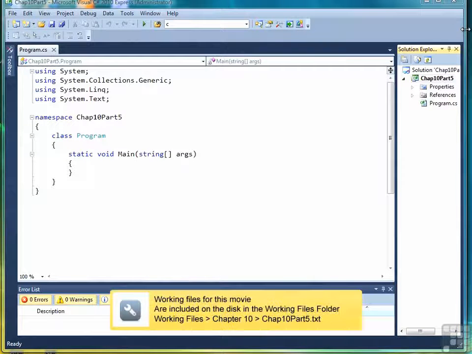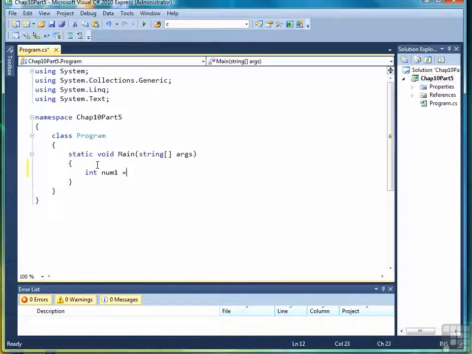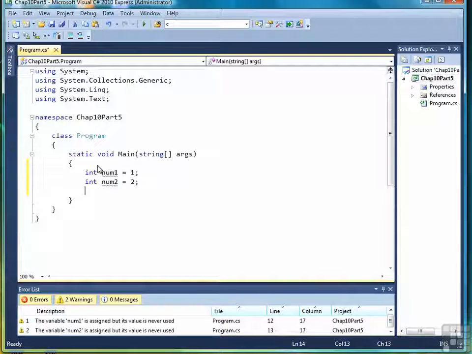In this lesson, we're going to be talking about using void methods to perform important or at least useful tasks, not just to print headings like we did before. So let's get started with the problem. The problem is I have two variables, num1 and num2. I want to swap their values. How do I do that?